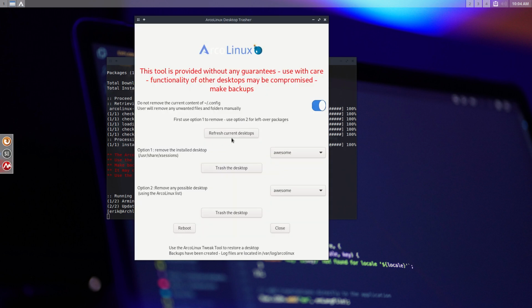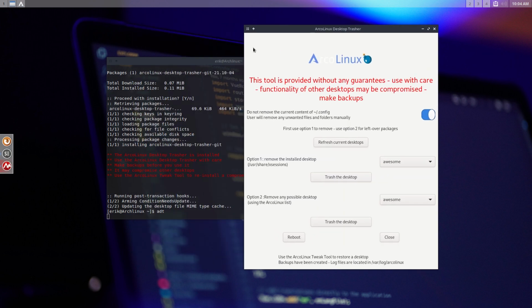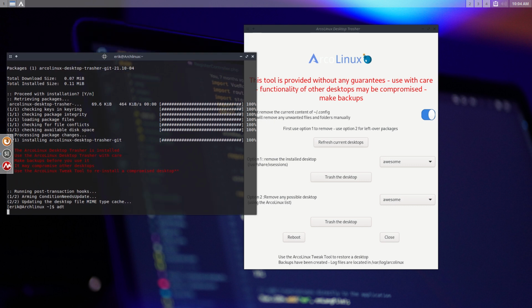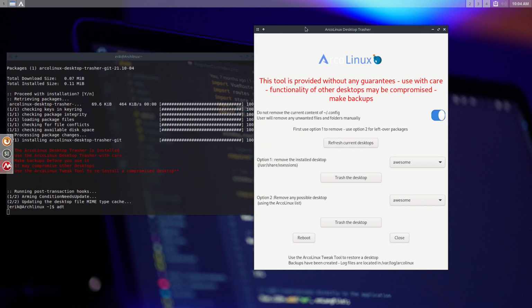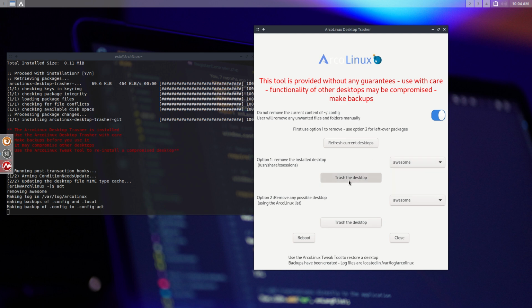And by running it like this, you might see some communication as to what it's doing, or why it's not working. And here, yeah, we have this design that's too big. Something is missing here, a package that's missing. And we see that sometimes on Plasma as well. So it's a package thing. Anyway, Awesome. Trash the desktop.